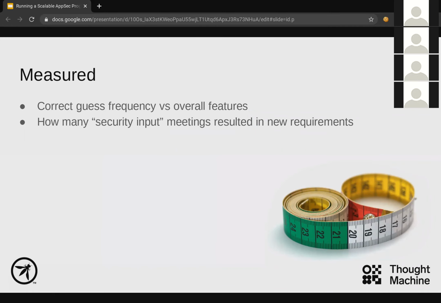So what did we measure? We measured how often we guess correctly versus our overall features to figure out what we do. And how many meetings titled security input, that's how we were naming our meetings back then, resulted in actual new requirements. Initially, this was really bad. We had no idea about the company or the product, so it took us a while to get up to speed. But this matured massively with threat models, which is coming up.